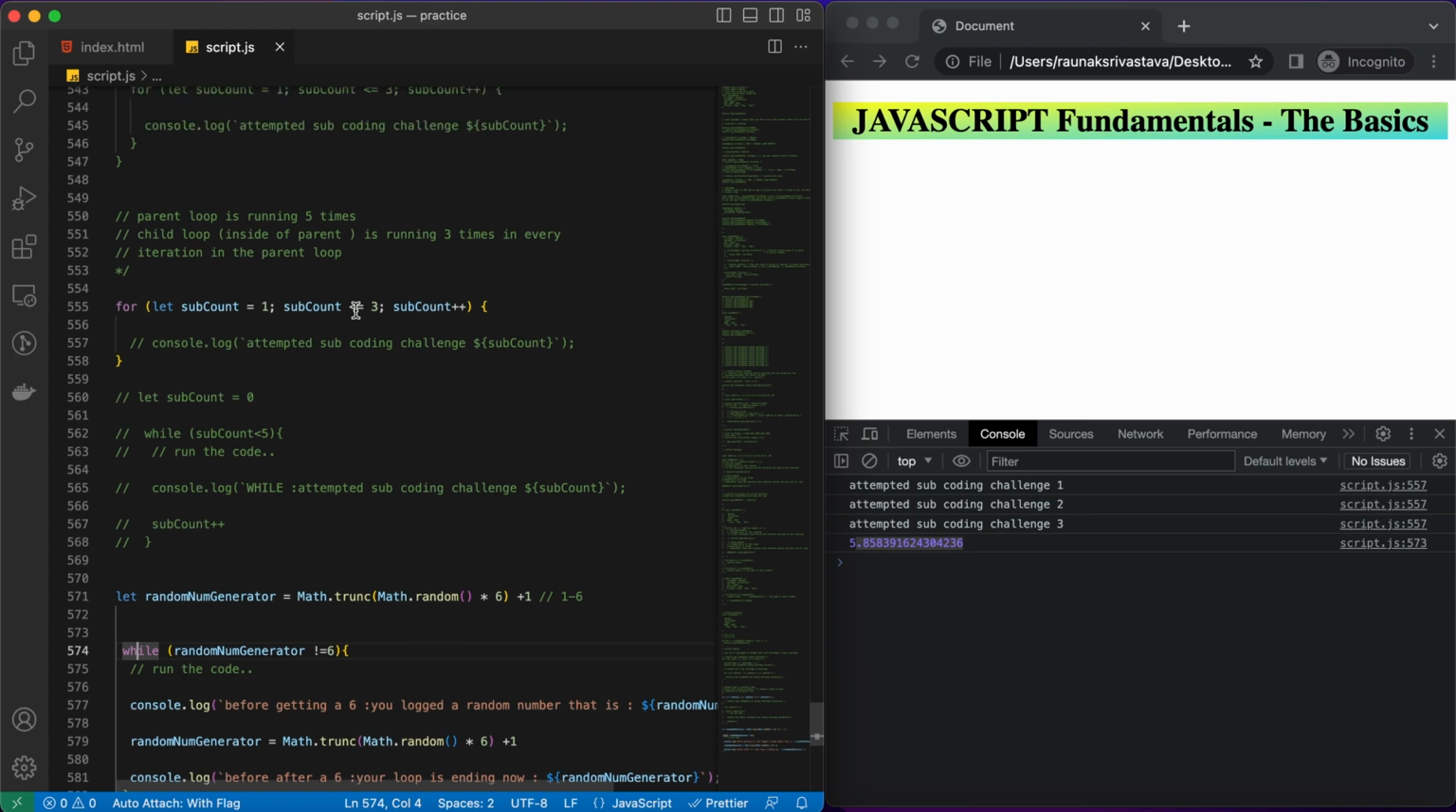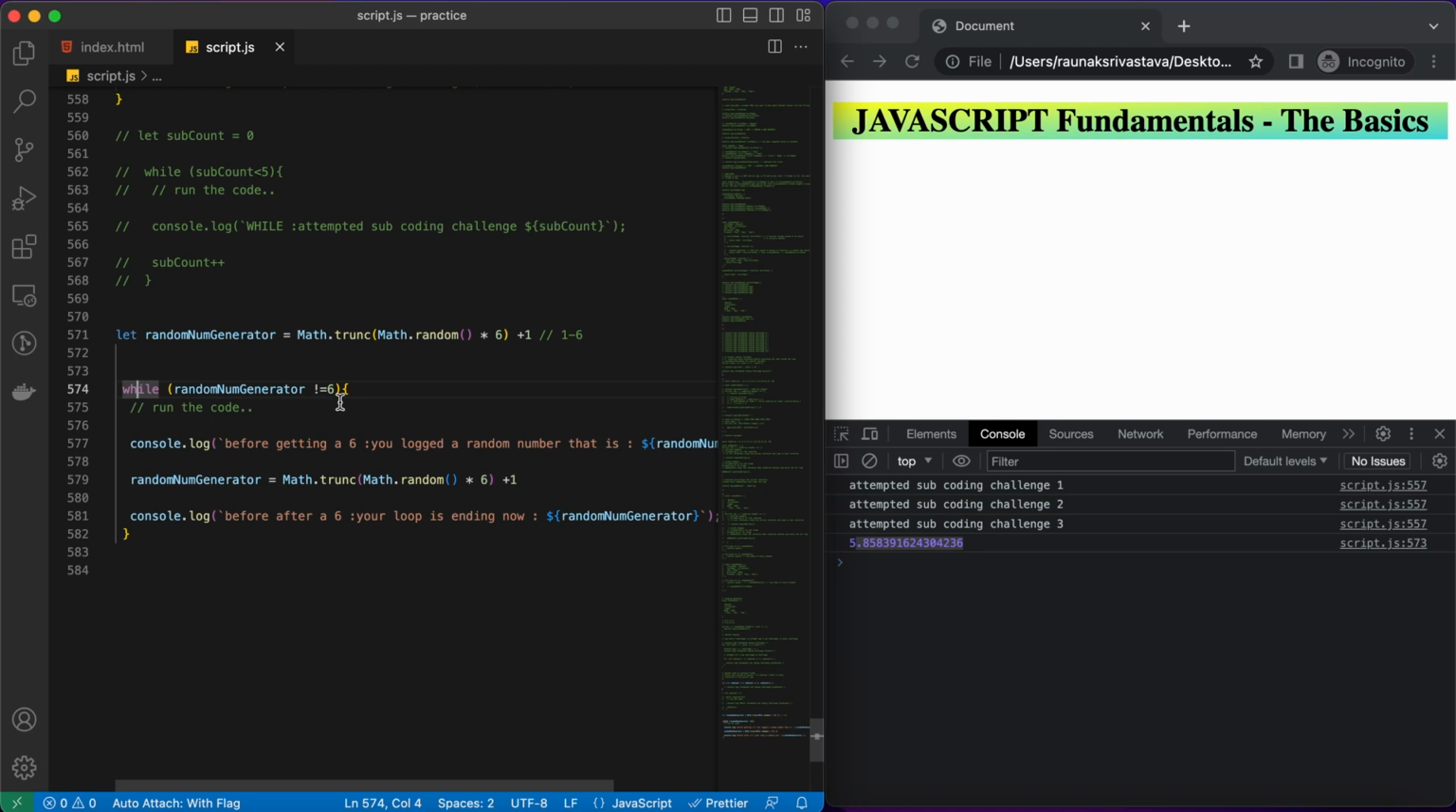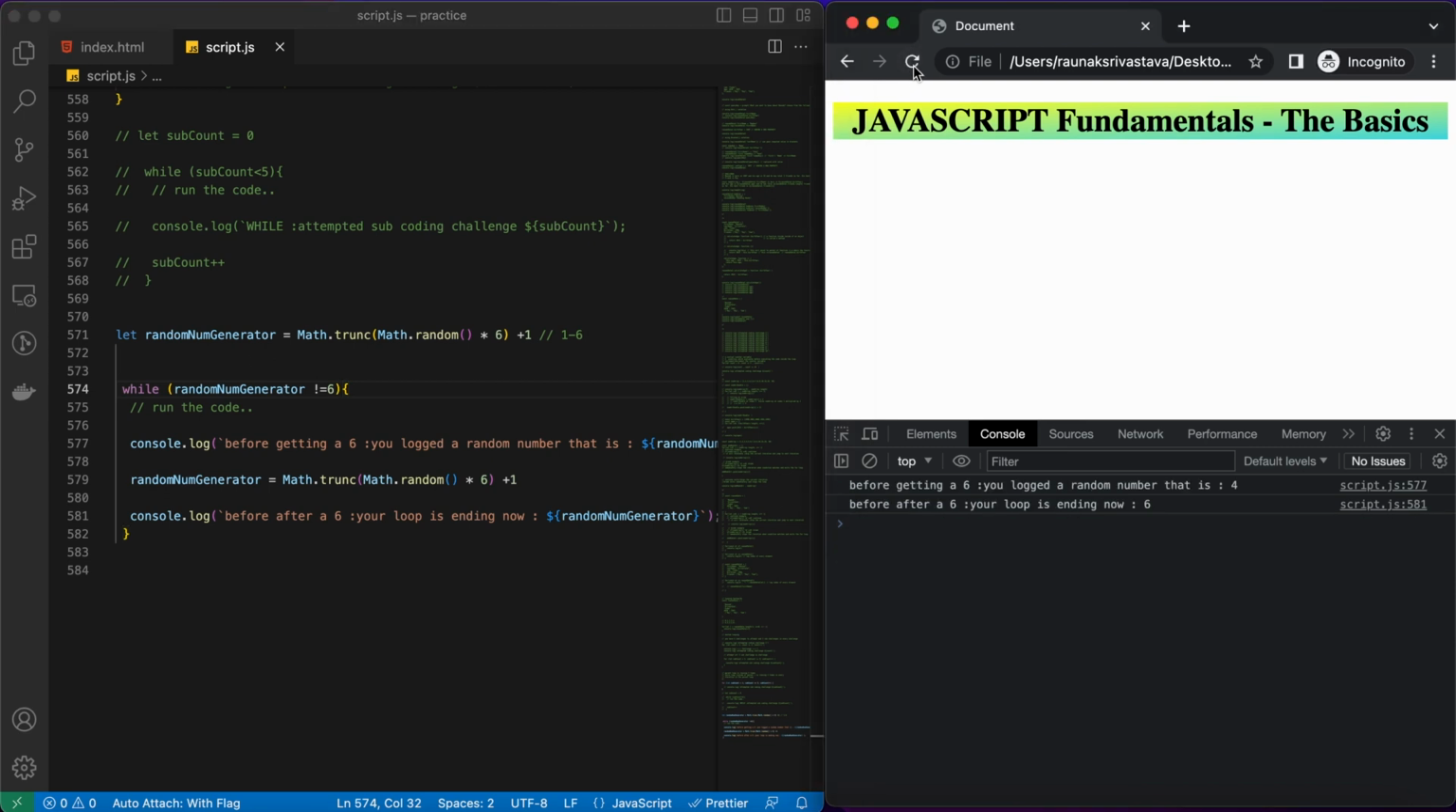In the for loop we exactly know how many times the loop should run. In while loop we use the while loop when we have no idea at all how many times the loop will run. All we need is to match the condition to execute our code inside the while loop. So let's refresh it.